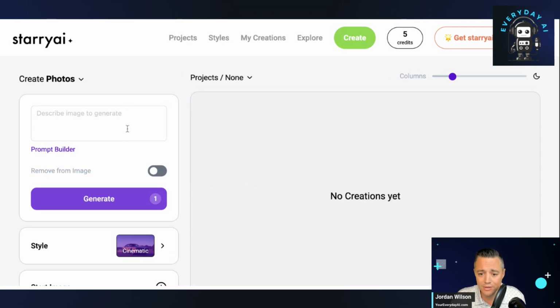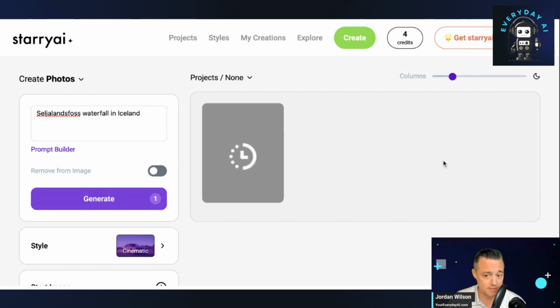One of the things I like to do is just see how realistic it is compared to something I've already looked at or something I've already done. So I'm going to have it do a famous waterfall in Iceland, and I can't pronounce the name. I've been there. So let's see if it can generate an image. I just pasted it in there, clicked generate, and we're doing this live.